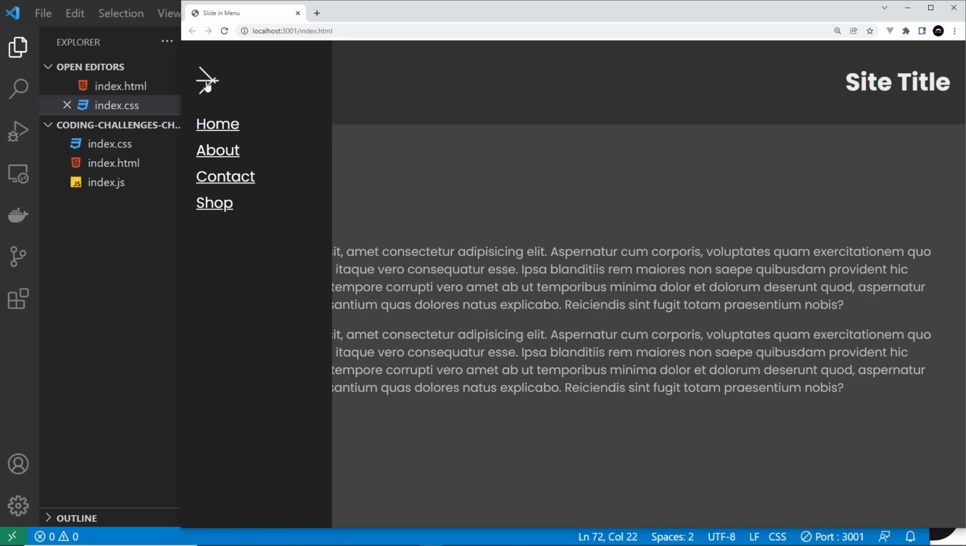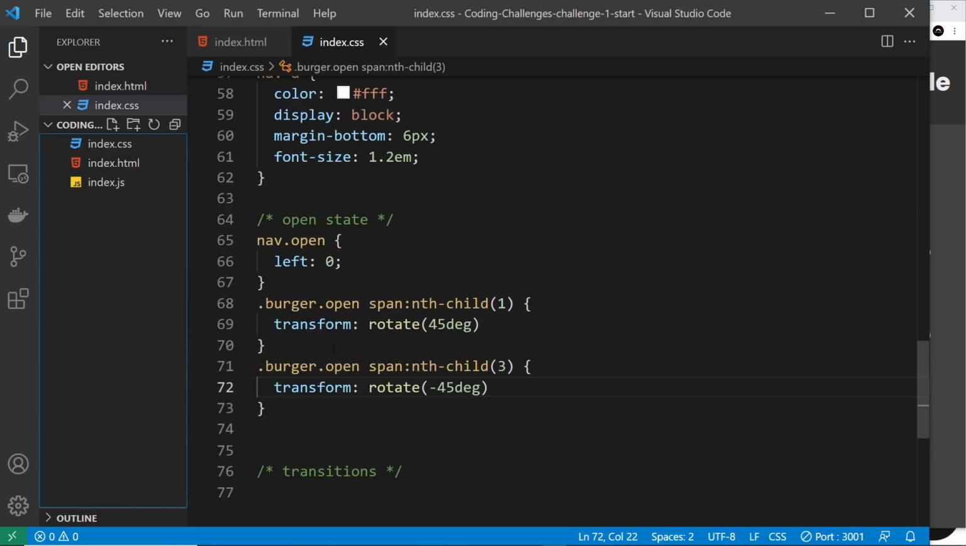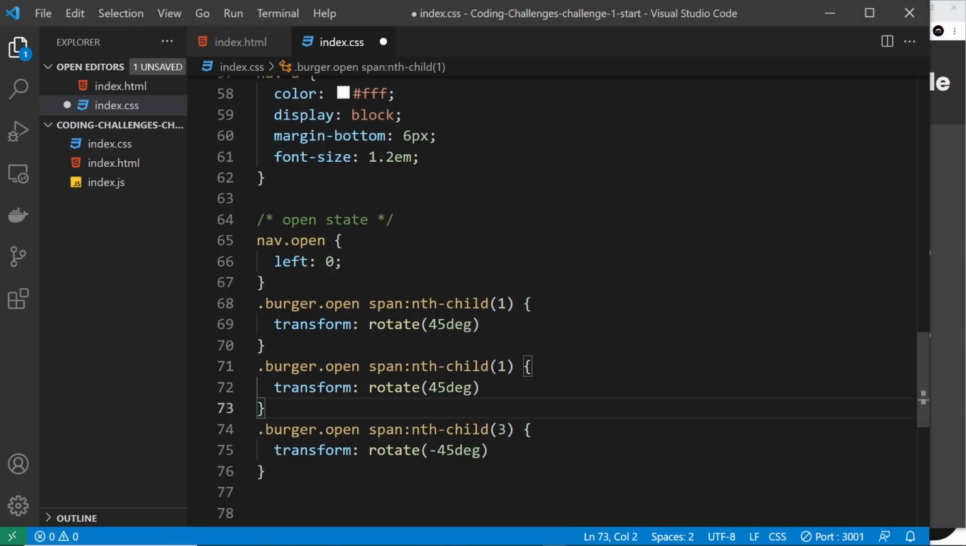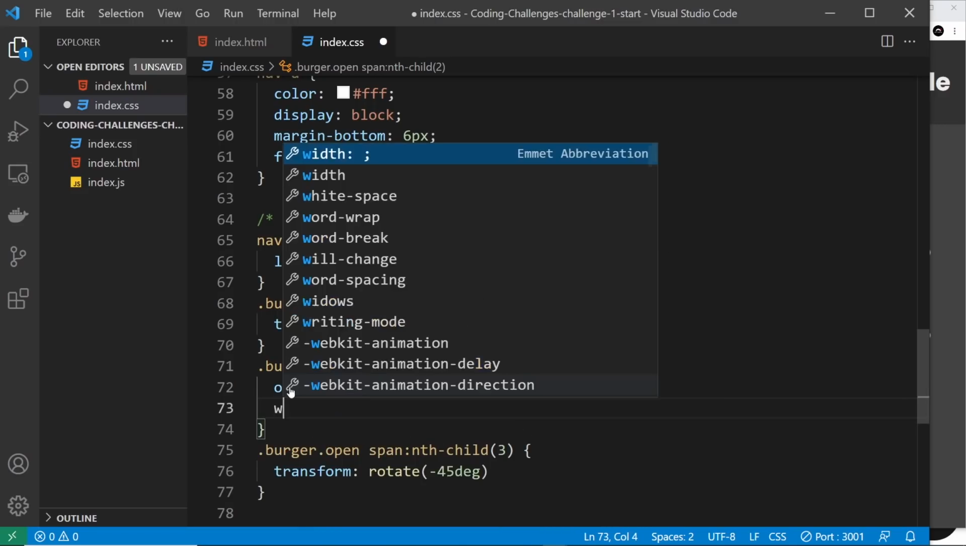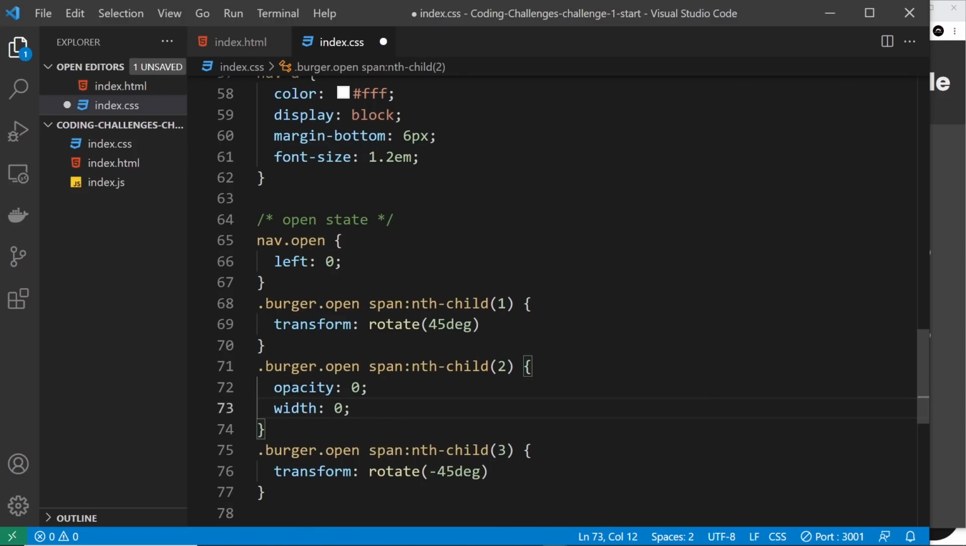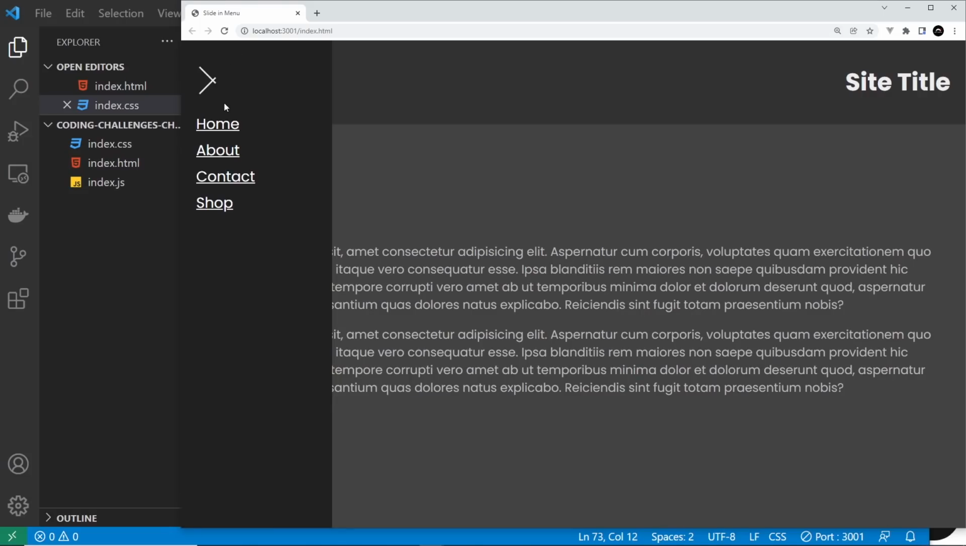Now before we do that, let's get rid of the middle one as well. So let's say here, nth child 2, and then we don't need to transform this. All we want to do is say the opacity is 0 and the width is going to be 0 as well. So if we save that, we should see over here that middle one goes.